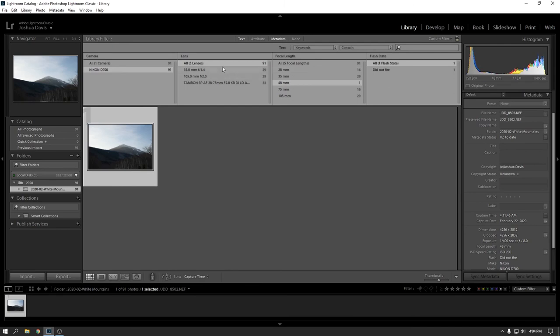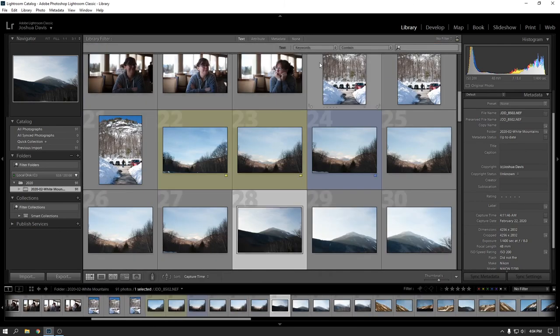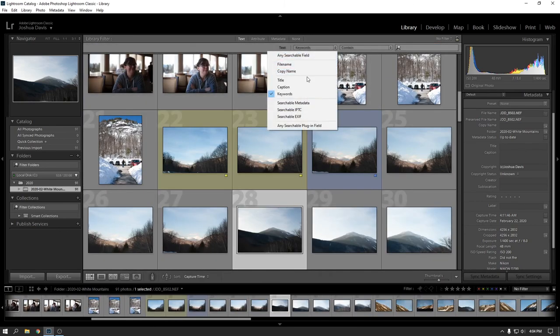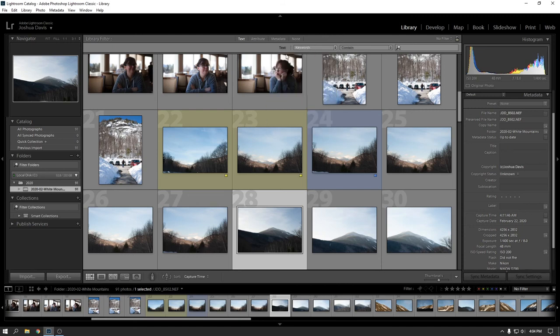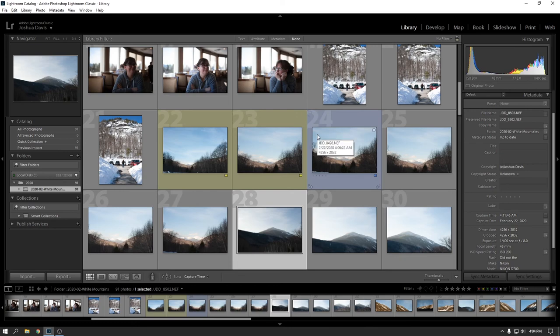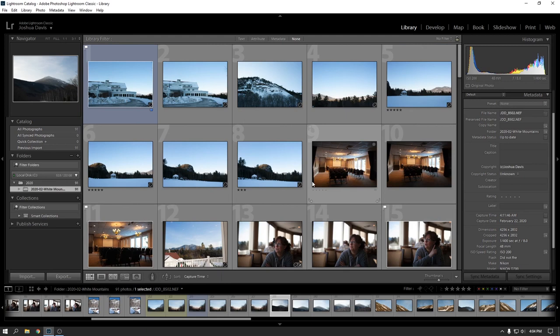And then under text, let's see, if we go to none and then go to text, we can filter on keywords, file names, captions, any of the other searchable metadata that you might have. So it's pretty powerful. As we've seen in the prior videos, there are endless number of ways you can tag your photos. Keywords, ratings, flags, colors, metadata. It's all there to add, to manipulate, and then you can use it to filter on. So that's going to be it for this one.